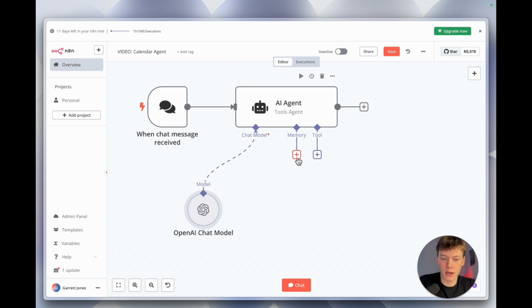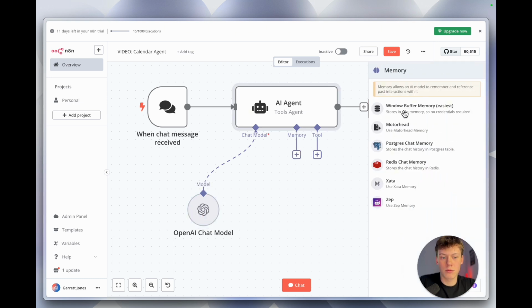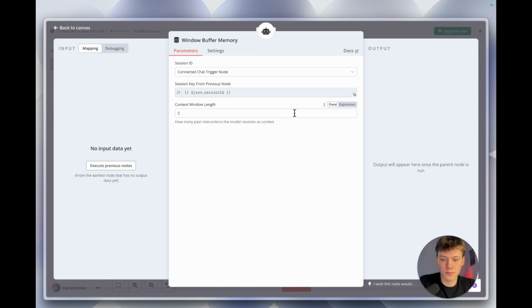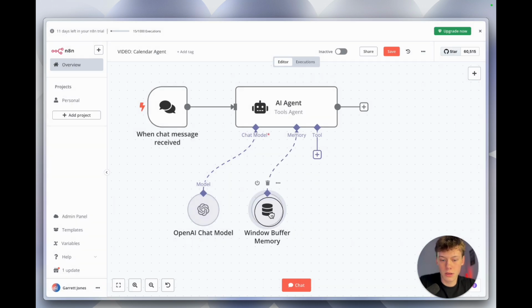And then we want to add a memory. We can do a window buffer, and then just leave everything here as is. So the memory buffer just allows the agent to remember the previous messages that we've sent and the previous responses that the agent has given. It helps with referencing, like, create a meeting at 4:30, and then you're like, wait, no, never mind, change it to start at 5:30, something like that. It can just go back and see the previous messages that have already been sent to it.